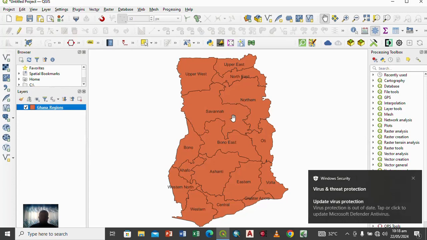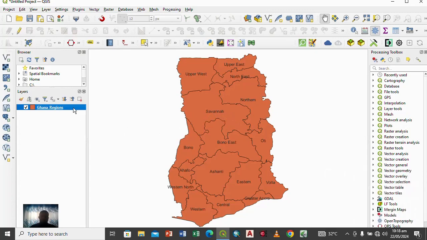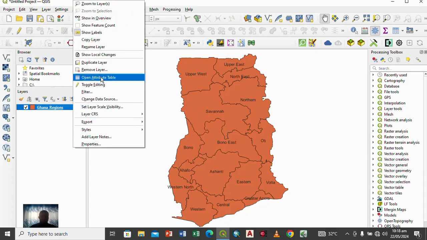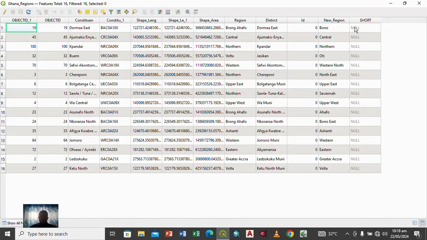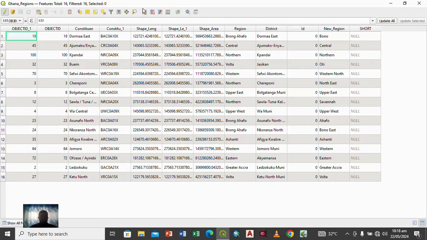So at this stage, you now go to your attributes table. So you right click, go to open attributes. So at this stage, we are going to add a new field. That is to add a column, and then you put those shortcuts. So let me click on the toggle editing here. That is the pencil. Then you look for new field, or you can use the shortcut Ctrl plus W.